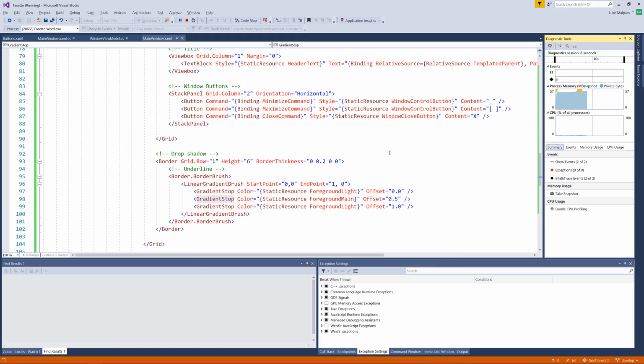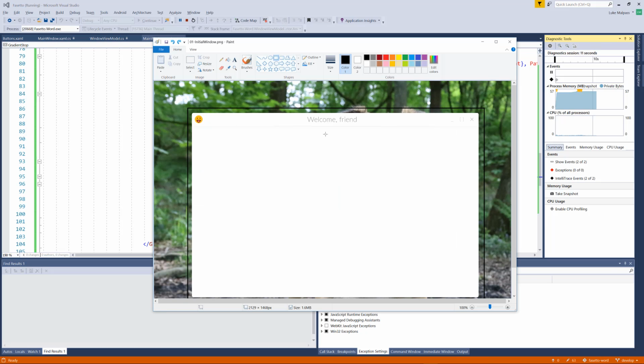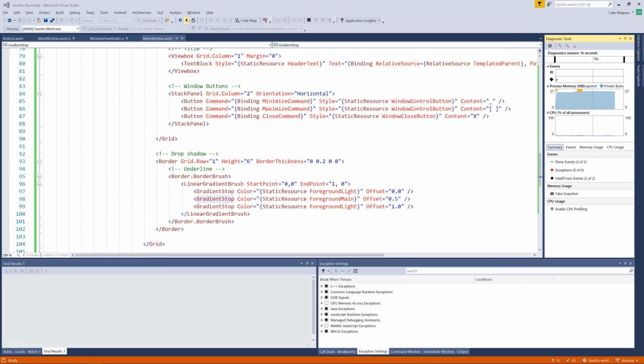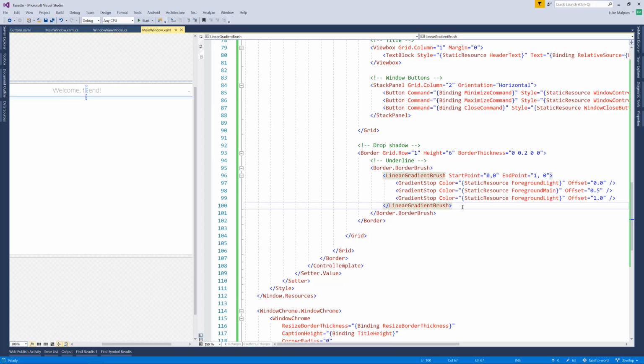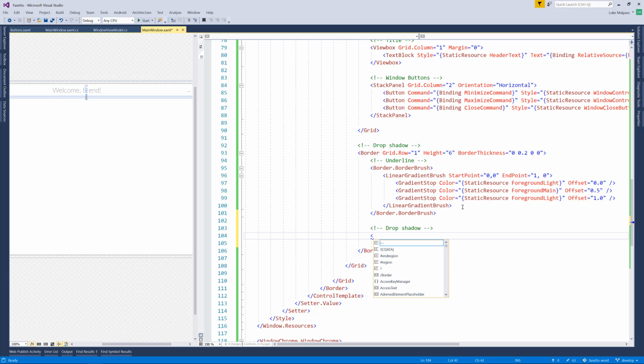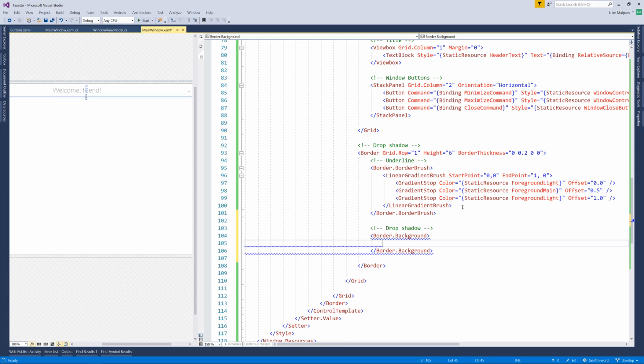Now we just need this faded, well, it's a drop shadow, but we're making one basically by just doing a fill. So that's the underline, and then this is going to be the drop shadow. So again, this is now going to be the background. What is it? Border dot background, isn't it? And then this is going to be a linear brush again.